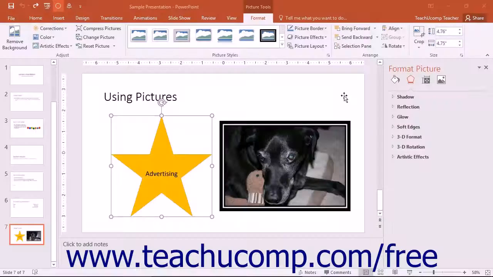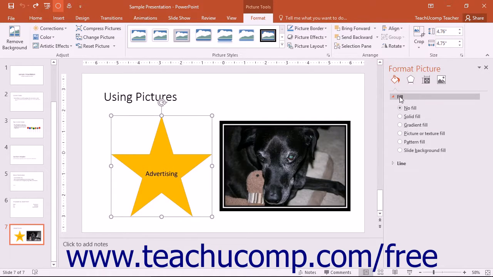www.teachucomp.com/free. To change the fill color and line or border settings for a selected image, click the Fill and Line category icon within the Format Picture task pane to display the fill and line category groupings. You can click the Fill category grouping to expand it if needed and display the options that you have for setting a fill color for the selected image.